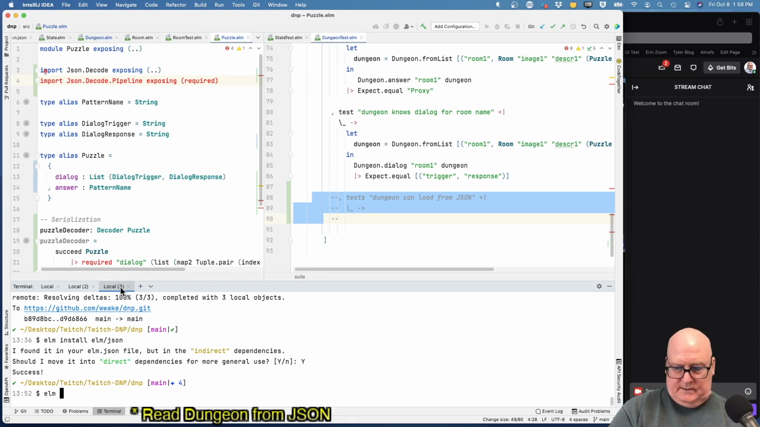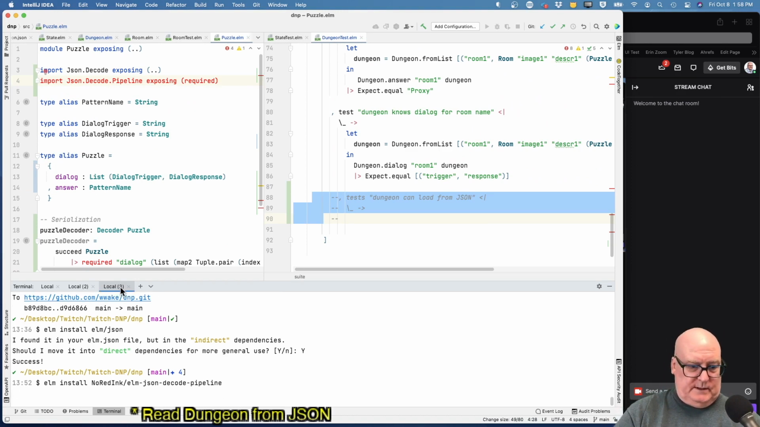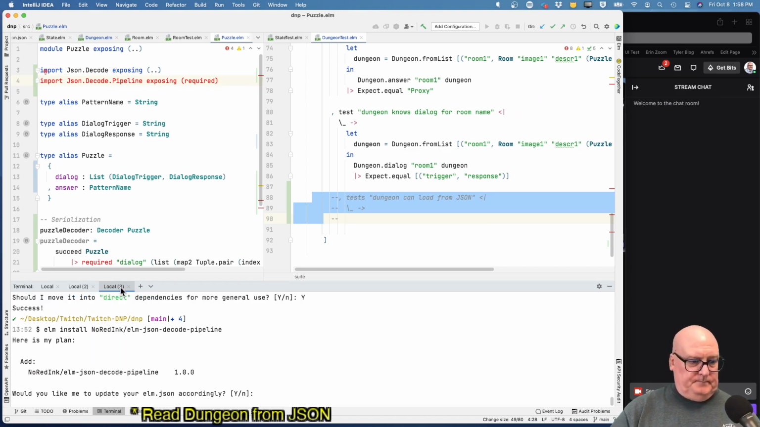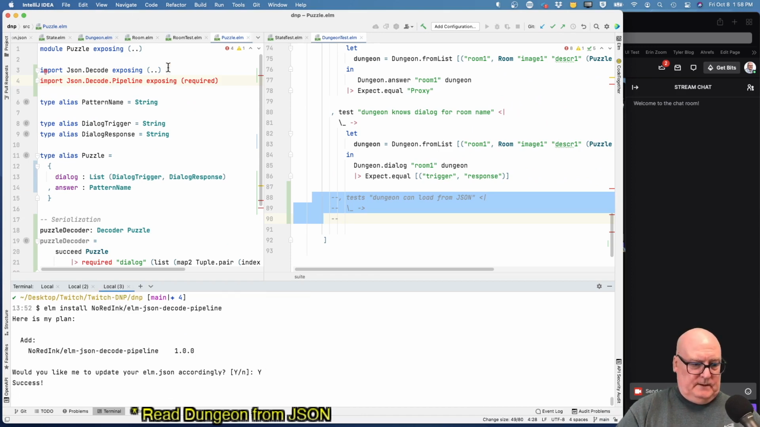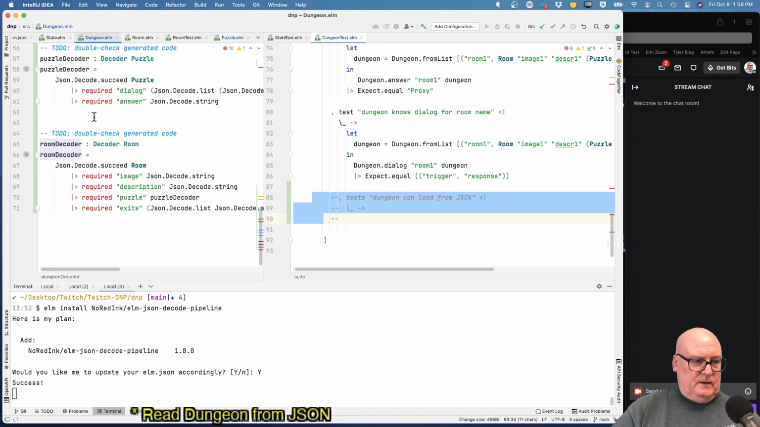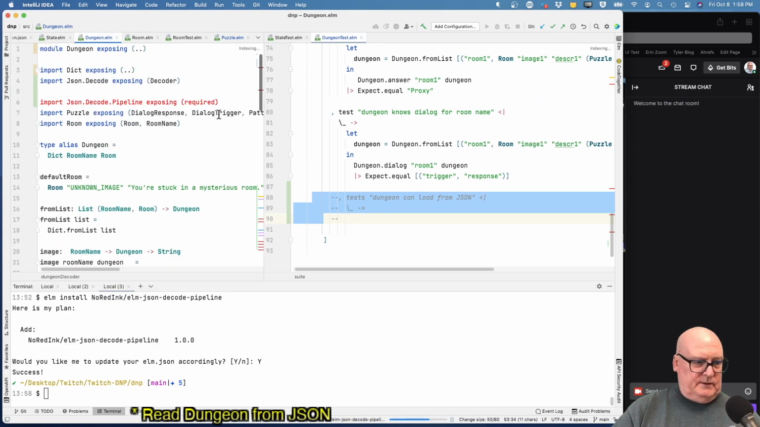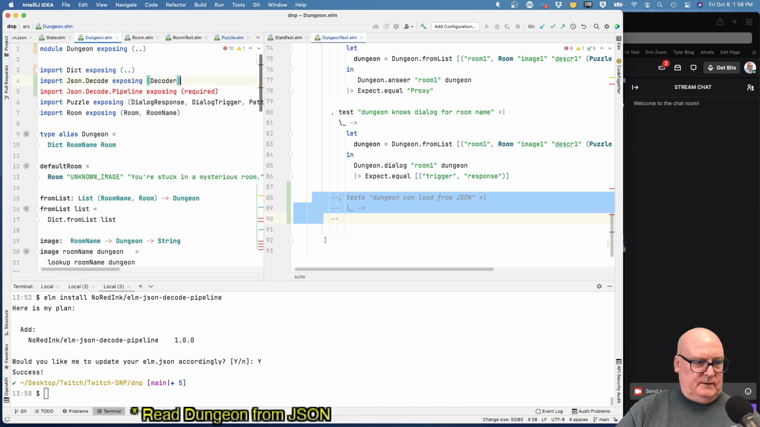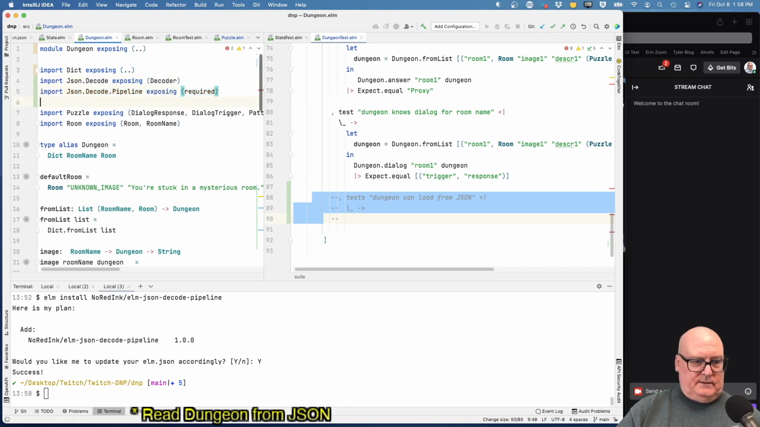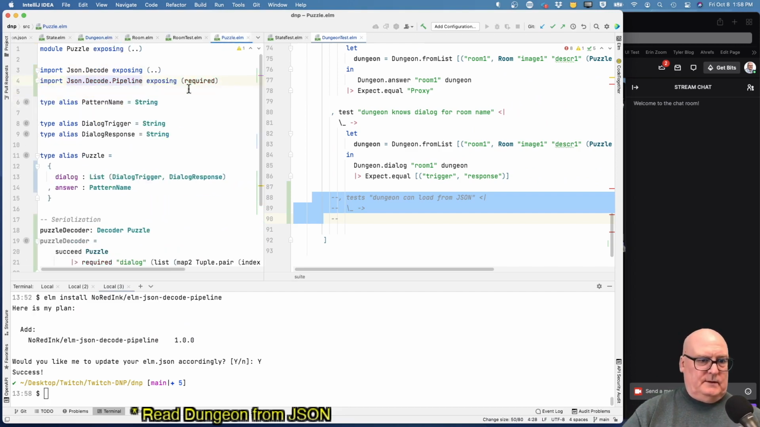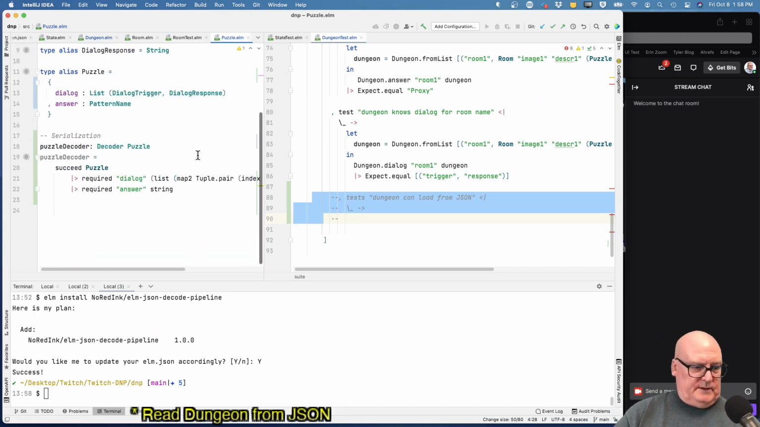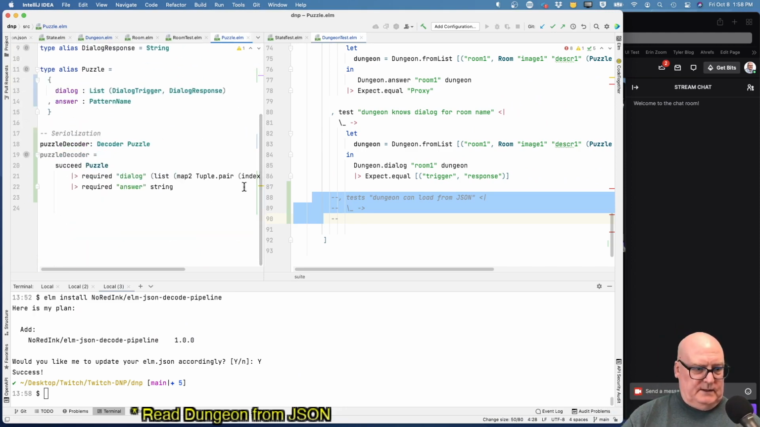Let's try this. Install NoRedInk/elm-json-decode-pipeline. Yes. That should help Dungeon. Well, that's a little awkward. Okay. That helps this. That helps that. Okay. So now puzzle decoder should work.